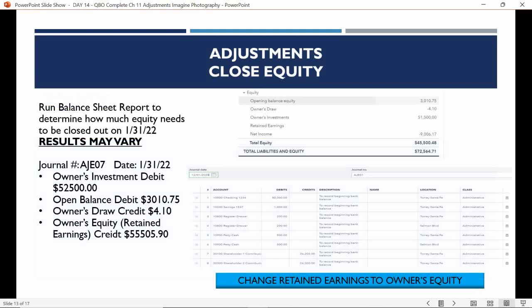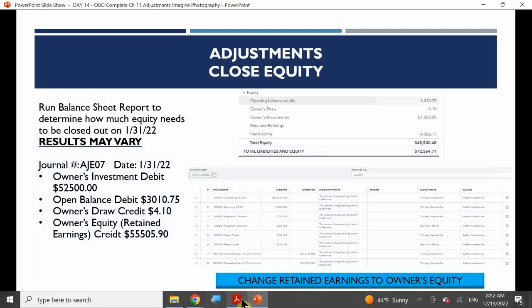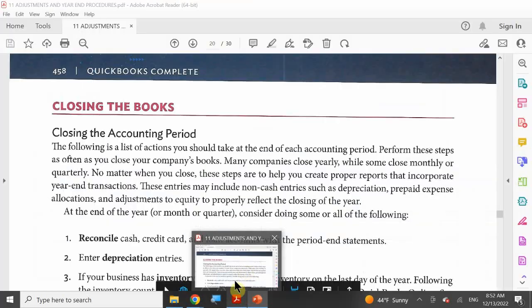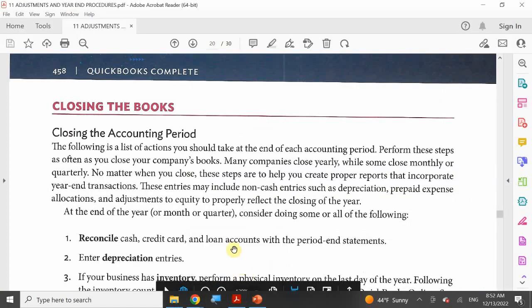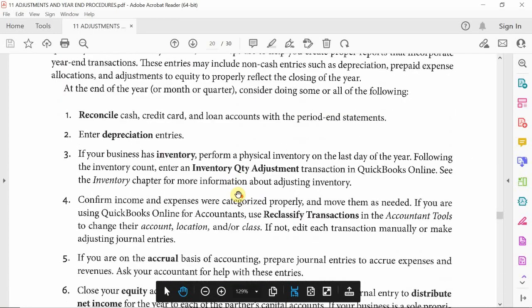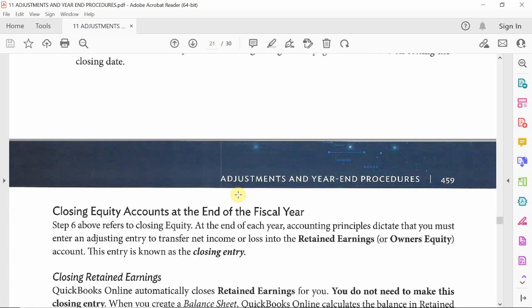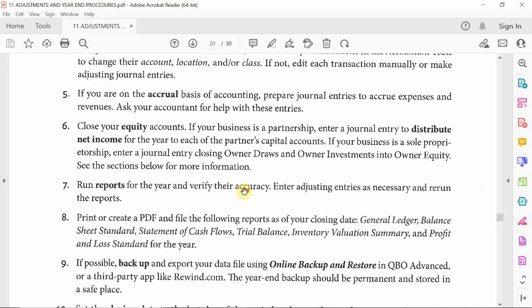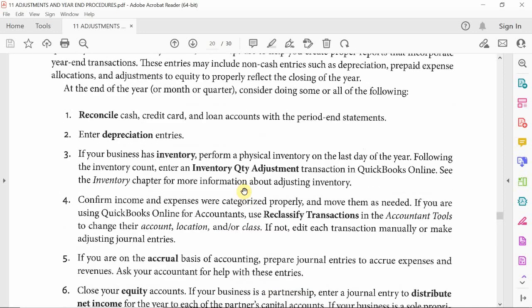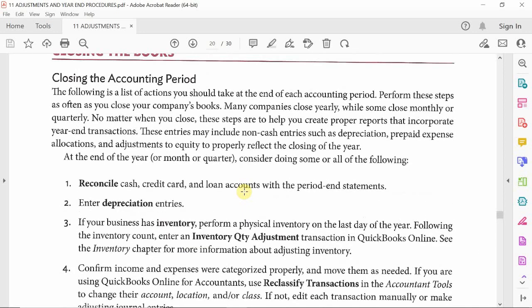So now that we have done that, it's time to finally process the closing of the books. Now, closing of the books, here it is. These are your steps to help you close your books. So again, 10 steps to close your books. This is an additional extra step that you have to do as an accountant because you are responsible to close your books.